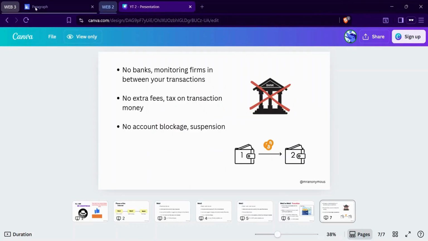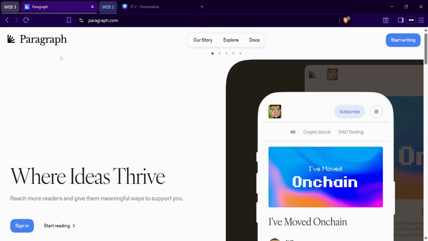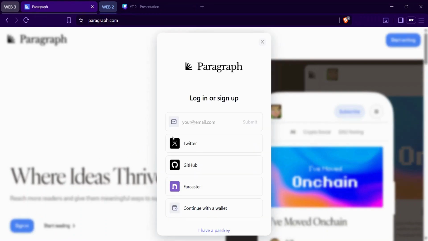But if you see Web3, this is one of the Web3 platforms. This is a platform called Paragraph where you can just post your ideas and articles. You can publish. This is a publishing platform. Okay, so I will just try to sign in, login or sign up. As I said, Web3 is not completely developed. The ideal way of Web3 has not been implemented yet.